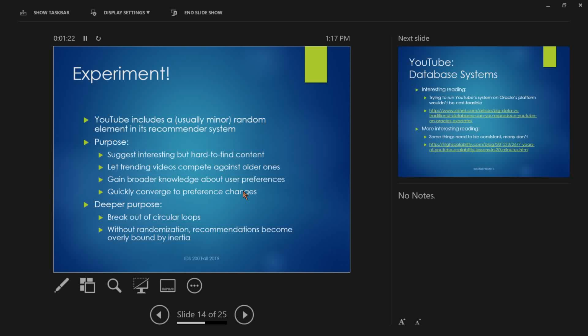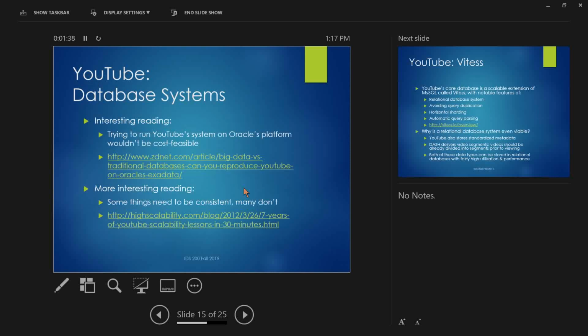Okay, so without that sort of random factor, recommendations basically become trapped in some kind of inertia where the recommendations you get are always for the same stuff, and then eventually people stop using them. Okay, so that's it for how the videos are selected. We'll talk a little bit about database systems.